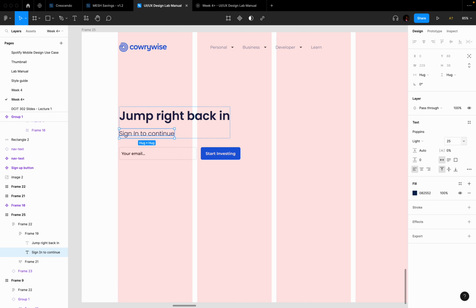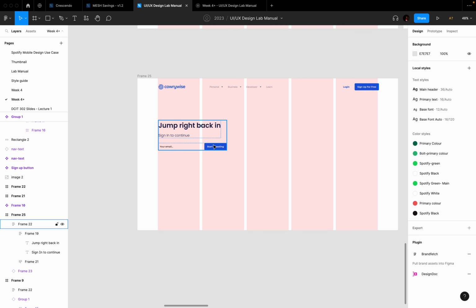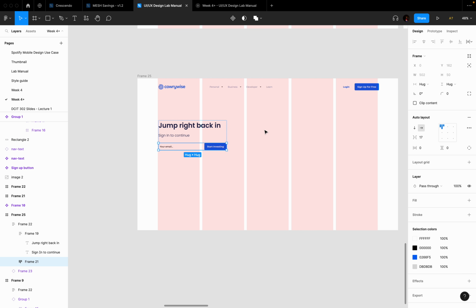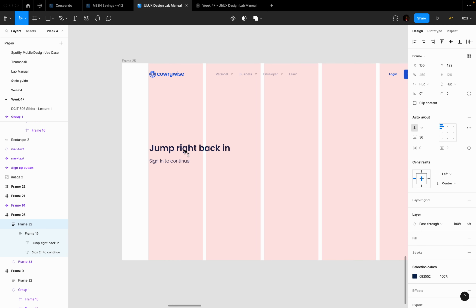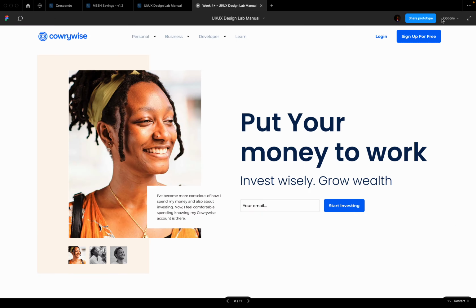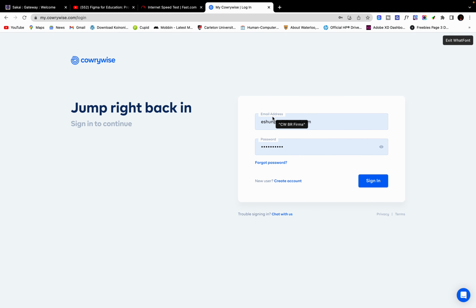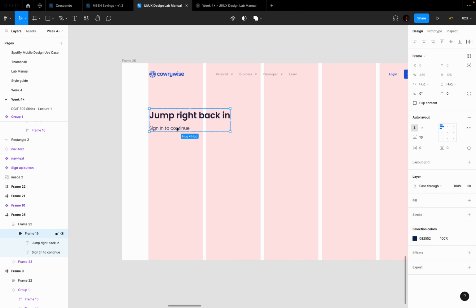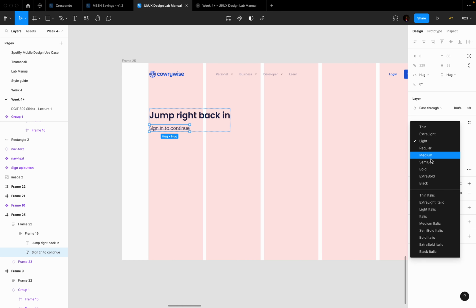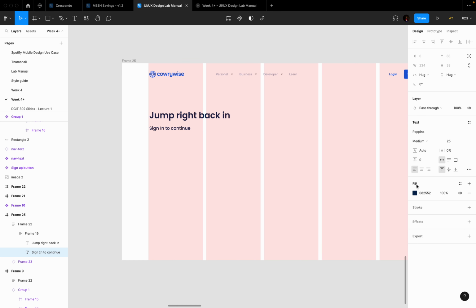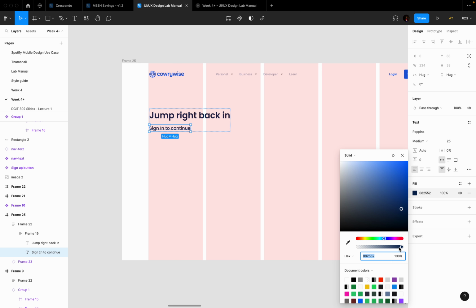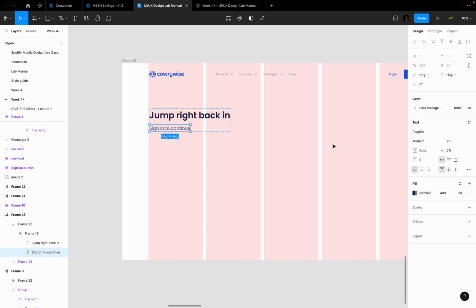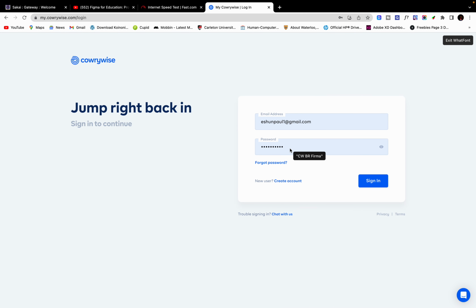So 25, and yeah, I didn't have any email addresses. Okay, so somewhere here. So let me check this out and see what we have. So sign in to continue is a little bit thicker. So yeah, you try your possible best to replicate the same thing. So let's go with semi bold, medium, and yeah. So jump right back in.